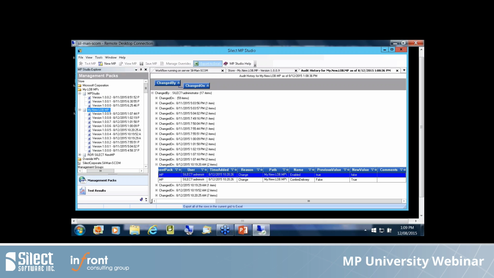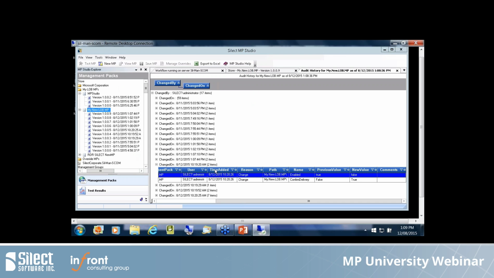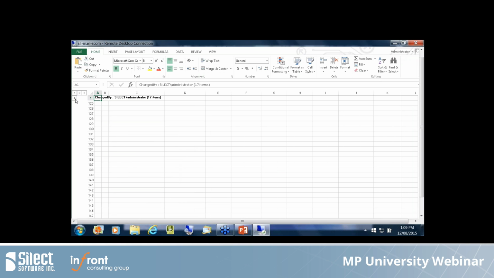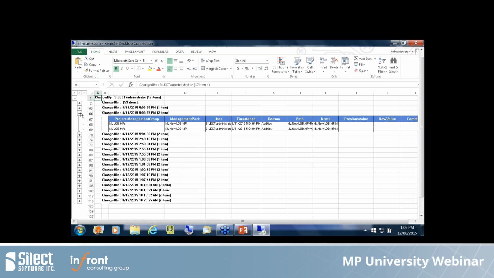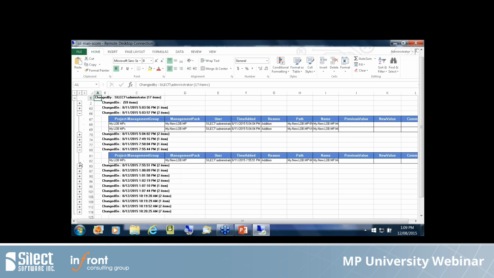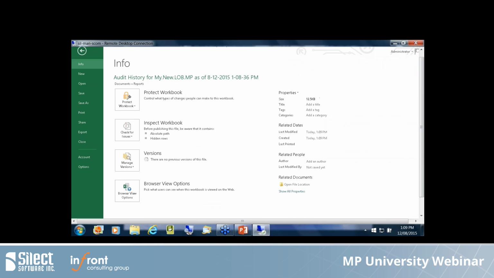This is important information to capture, and if you've got change management committees you can share it with them. If we export this to Excel, we can very quickly document that table in a way that's quite easy to share, and this basically reflects the same view we had in the earlier table. Okay, so we've got all that audit history information available in here.